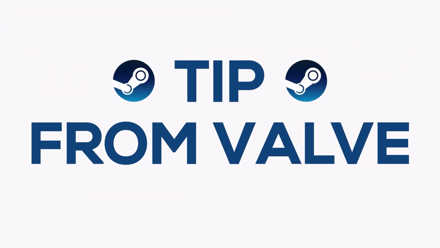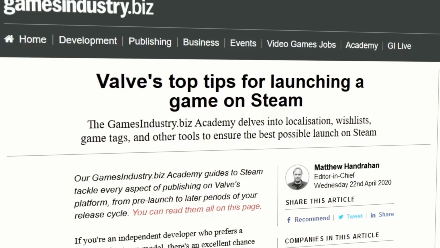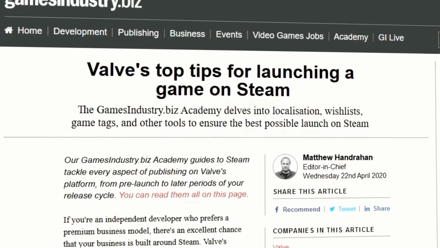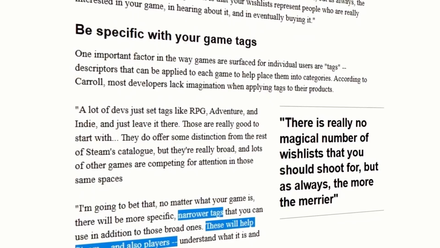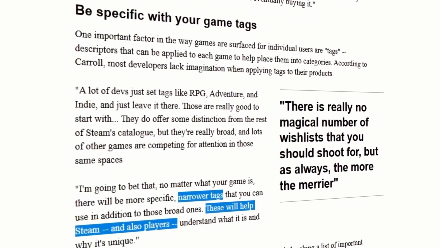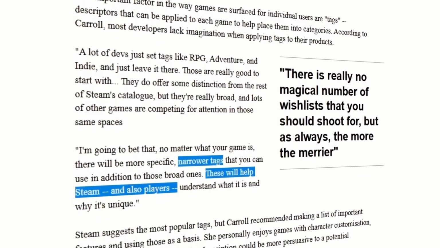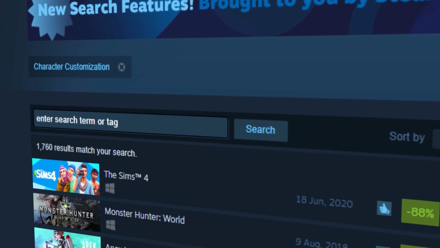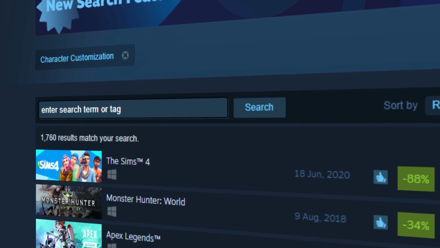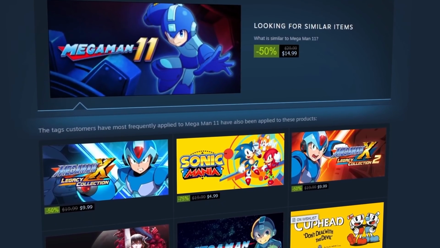How about a tip directly from Valve? In 2019, at Melbourne International Games Week, Valve's Molly Carroll shared tips for launching a game on Steam. What did she say about tags? She mentioned that most developers lack imagination when it came to tags, in that they stopped adding tags at the genre level. Her advice was to keep narrowing your tags down and coming up with tags based on important features. For example, character customization. She also mentioned that the first 15 tags will drive search recommendations throughout the store.